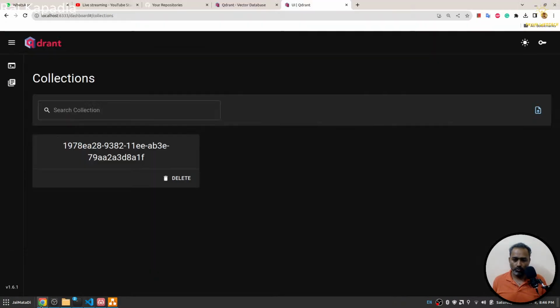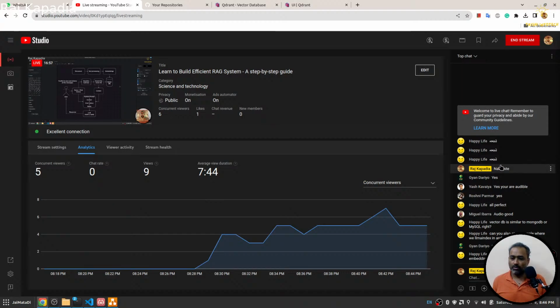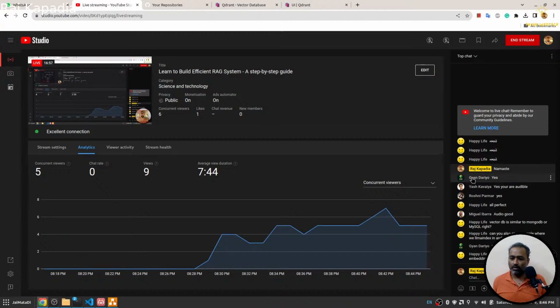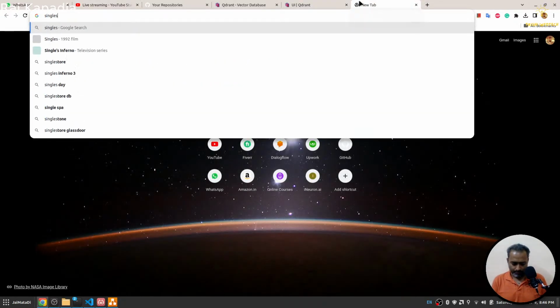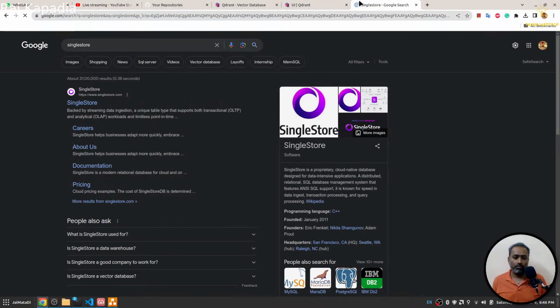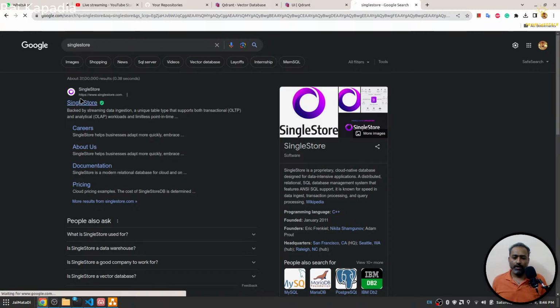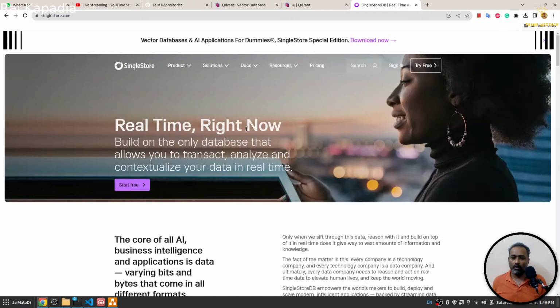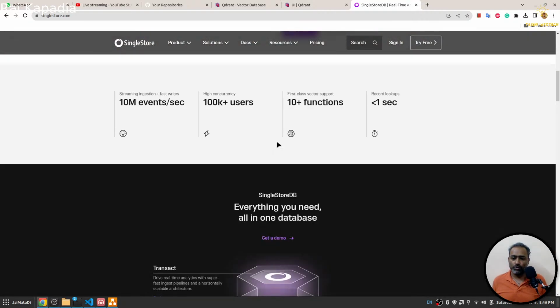Yeah, let me look to the streaming in case. Can you give some example of embedding? Is SingleStore a vector DB? I'm not sure, Gyandaryo. SingleStore. Yeah, maybe they have a solution for vectors. I'm not 100% sure.